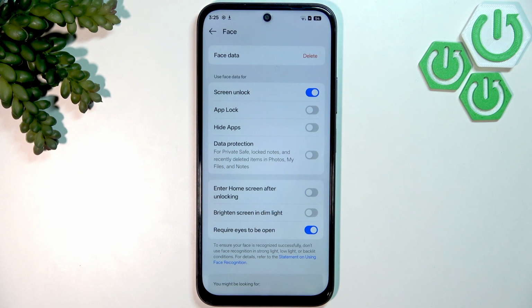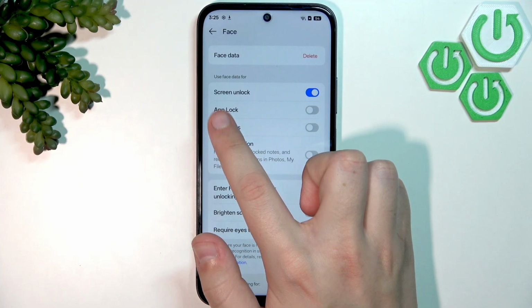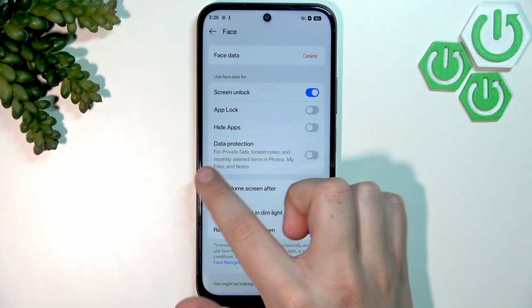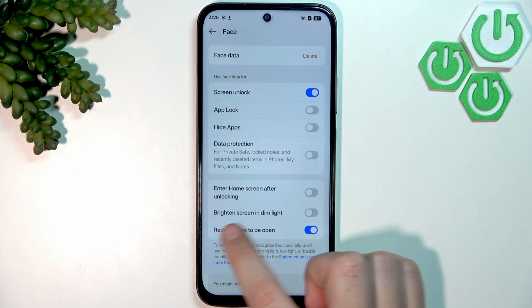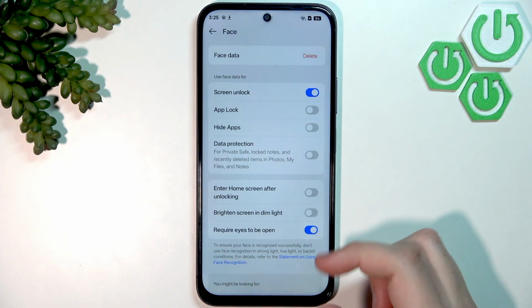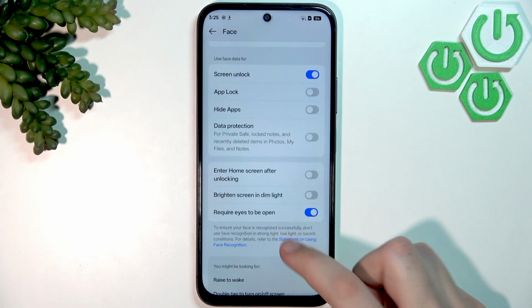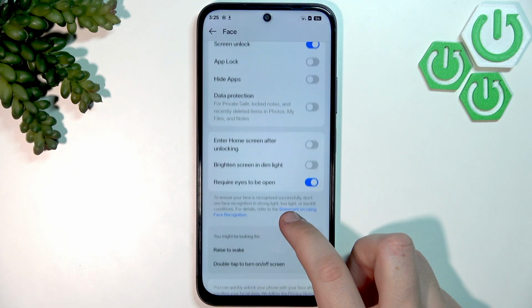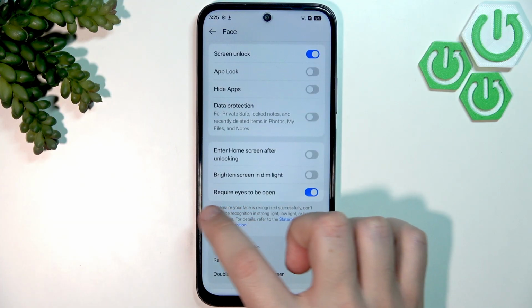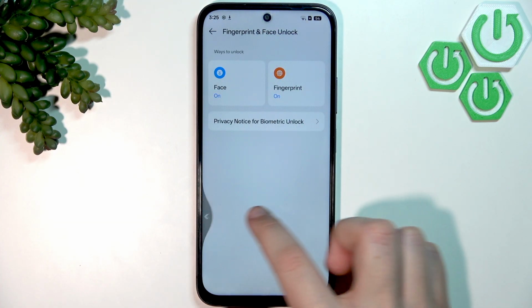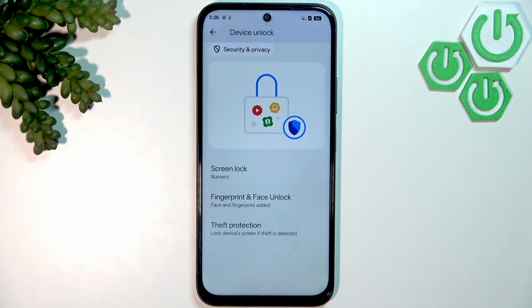Let's click done. And here we can use it for screen unlock, app lock, hide apps, data protection, and enter home screen after unlocking, or brighten screen in dim light. Here you can also require eyes to be open, so we want to make sure that we enable it. Now we can leave, and every single thing that we could have set up is set up now.